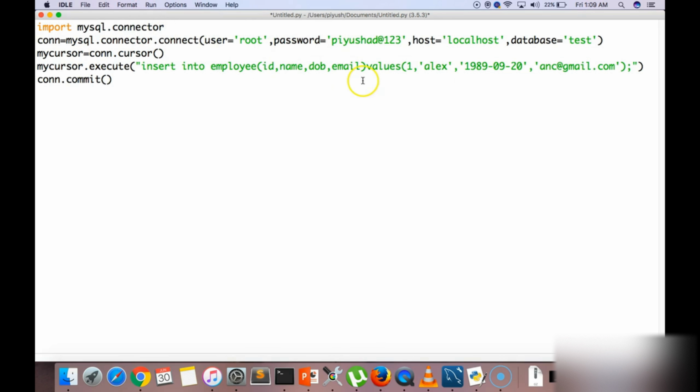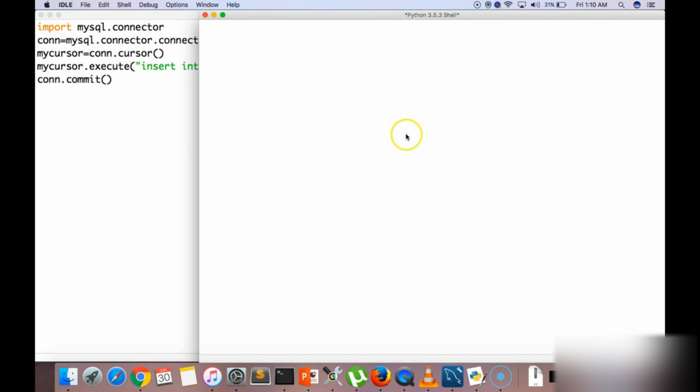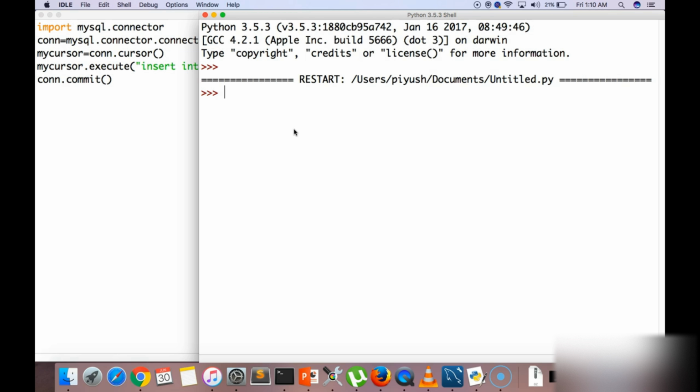Sorry, we have to change some values here. Name is Peter, the ID is 2, and the date of birth is something like that, which is 1990, and the email is also changed, hotmail.com. So now just save this and run this module. So here we did not get any error.